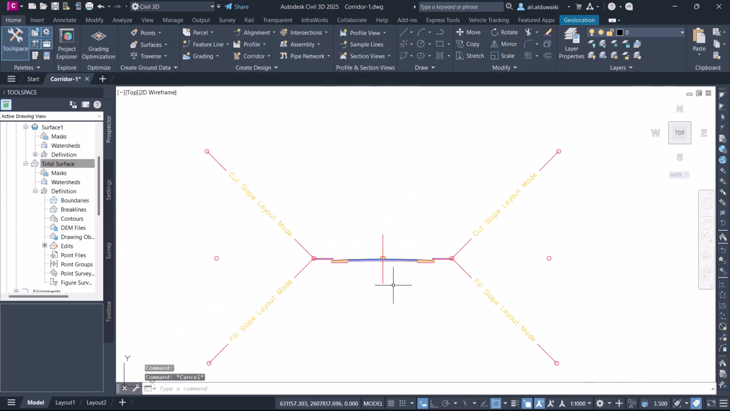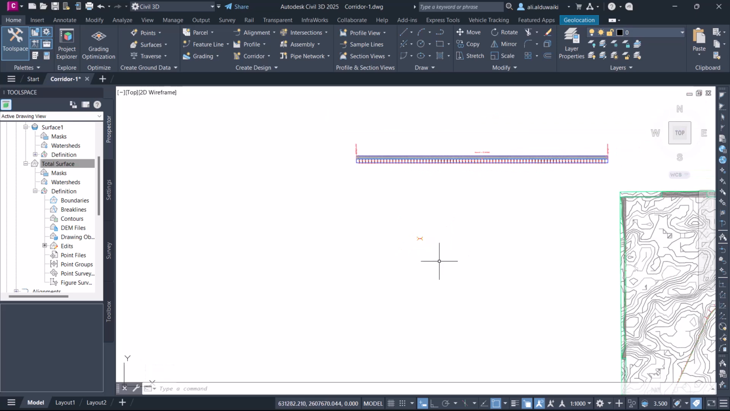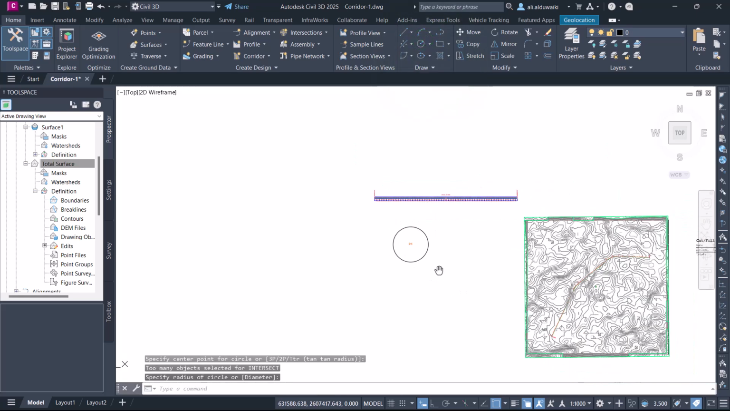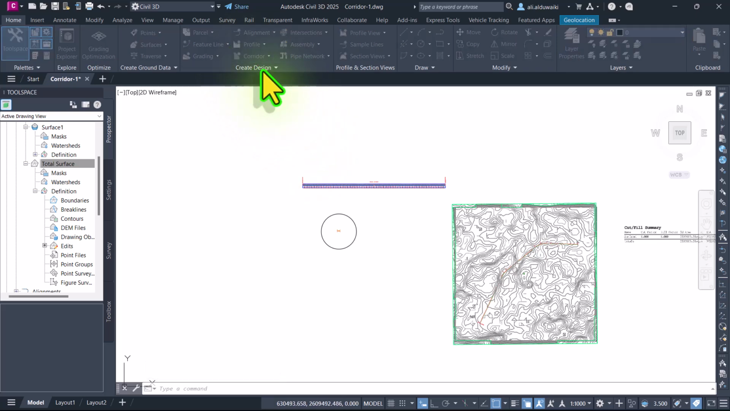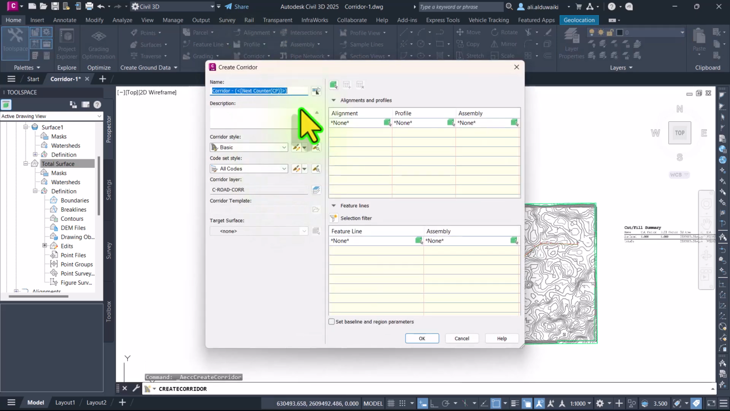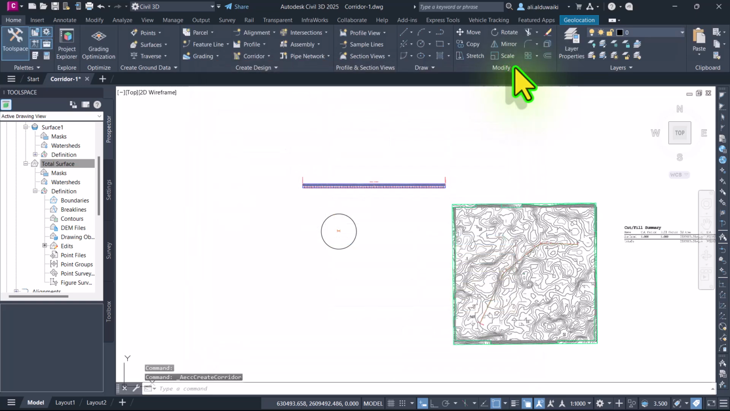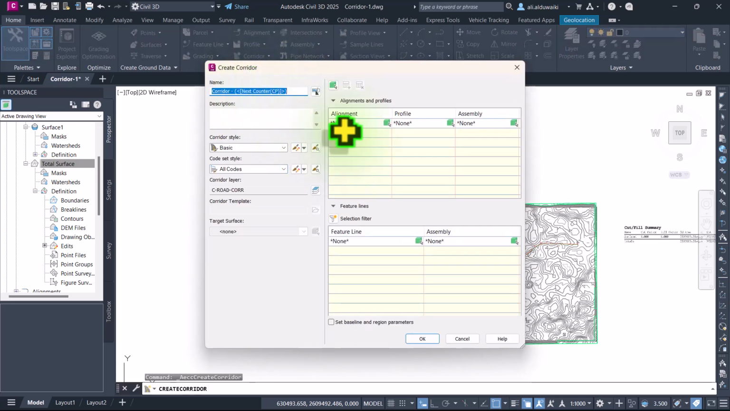Here we go. I just make this assembly. I'm gonna make some circle over it. Now I would make a corridor. Corridor. Alignment.